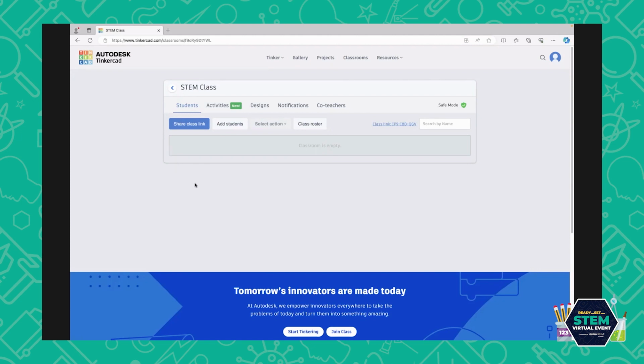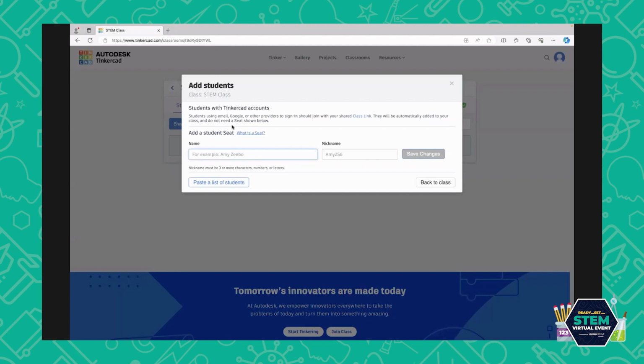Now, before I get into that, let's just take a look at the types of students we can create. I'm going to show you the very simple method, which is called class seats. So what I can do is I can click add students, and it says, what's the student's name? You can put whatever you want. It doesn't have to be a real name. That's kind of the beauty of using classrooms and this seats method, is that we don't ask for any personally identifiable information. It can be whatever you want. So I'll also say student 1. And the nickname you see is populated automatically. And I'll click save changes.